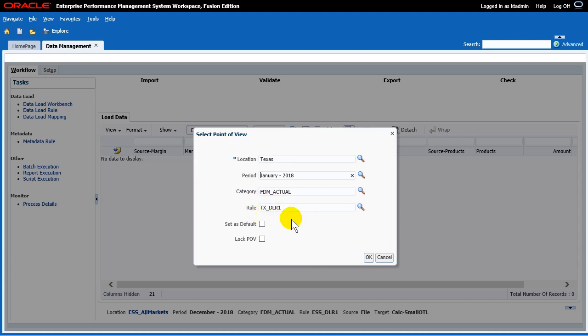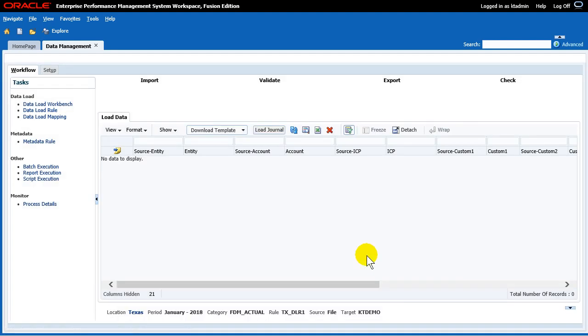Data load rules we'll be examining in some detail later in the course. Now, of course, every time I come into data management at the moment, I will default to this ESS All Markets location. If I'd like to default to this point of view, then I can simply use this checkbox here. Click OK, and my point of view is set. So now I can go ahead and do the first part of the process, which is to import the data that I want to send through to my target application.